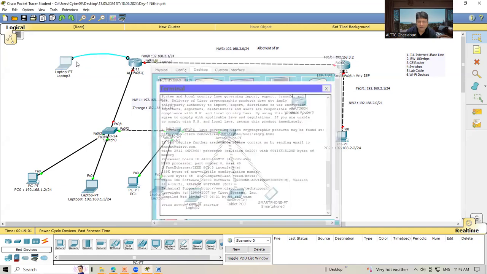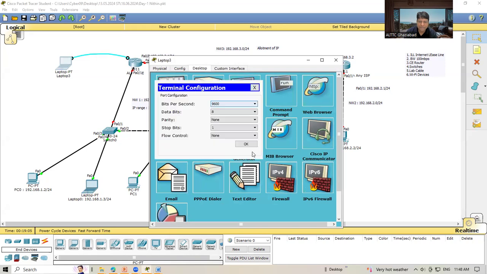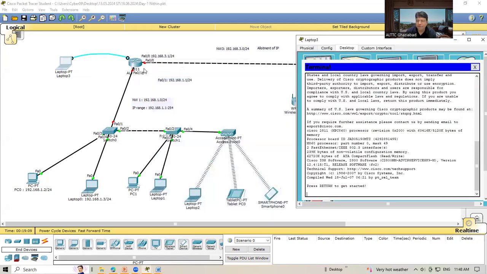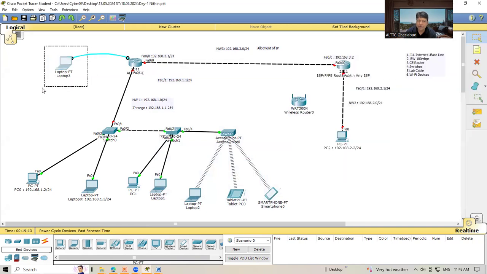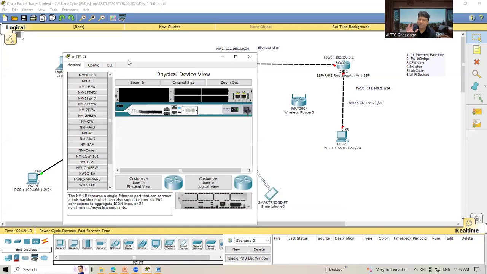Okay. So now from the laptop, click, go to terminal and it is automatically detected and opens. That is reality. But here it is a simulator. In the simulator we don't go to the laptop, saving time, just click directly on the router. In the simulator this is easy, but in reality, definitely we go to the laptop and connect the console cable to the router.